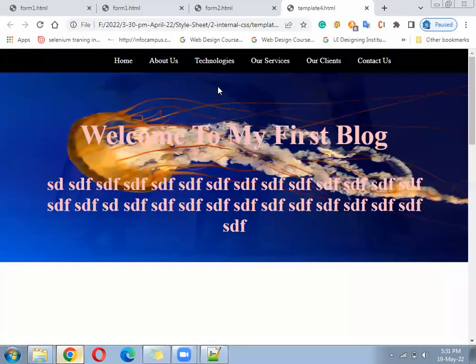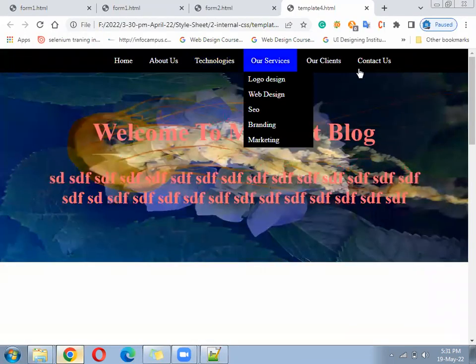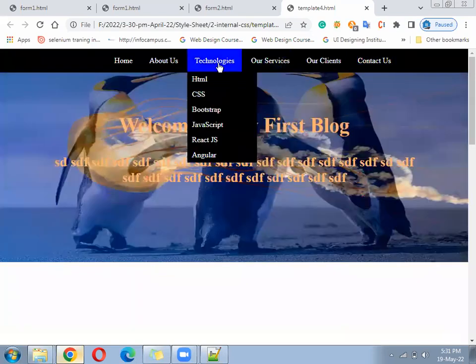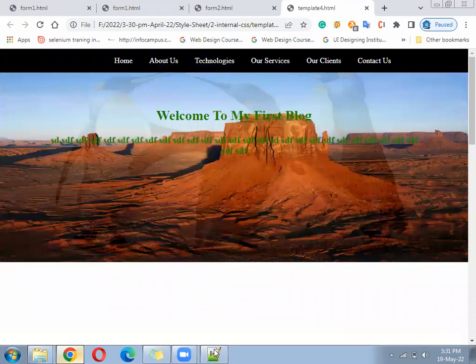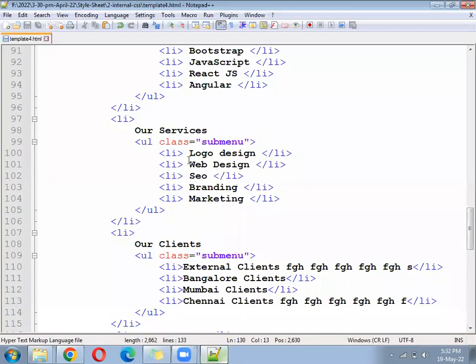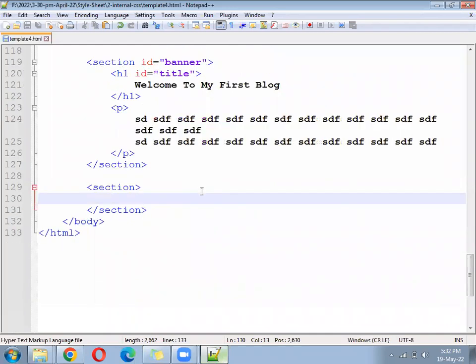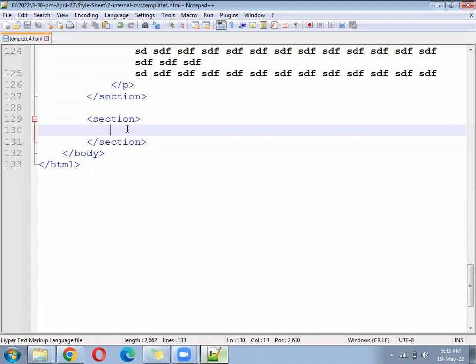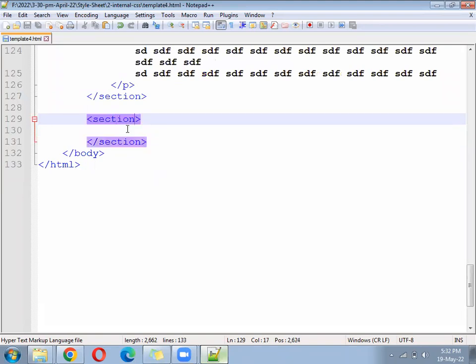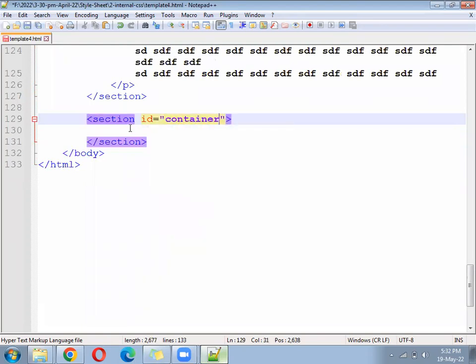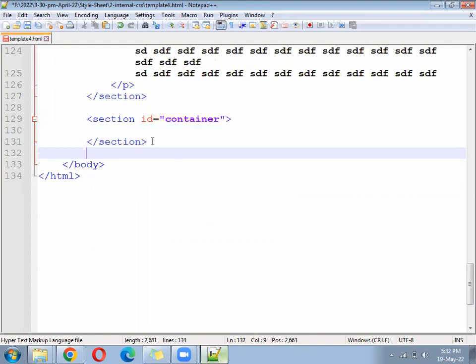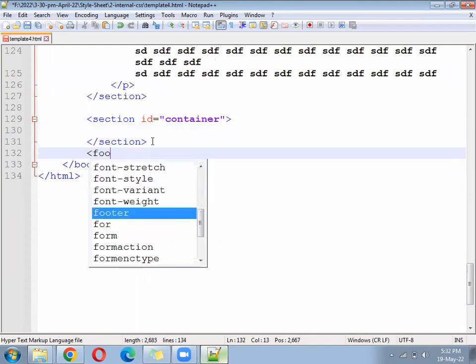Okay, so it is here. Now, first come to your HREF, we have not used it, right? Yeah, we made one small mistake. Okay, so we can try it in the next example maybe. Now come inside, right here, call ID as container. ID container, and create one more section called footer in the last.